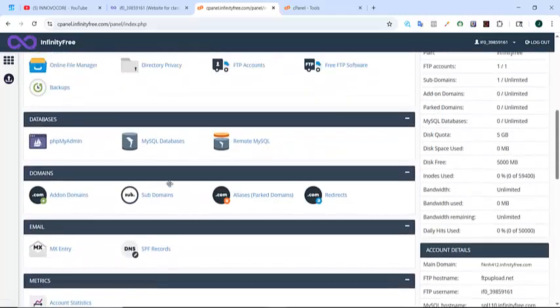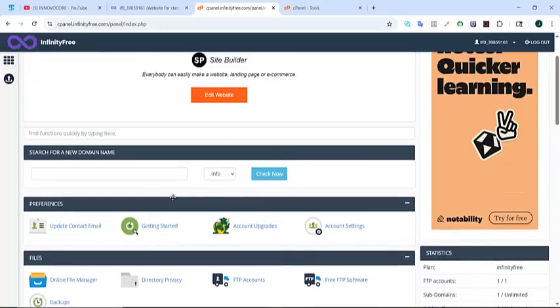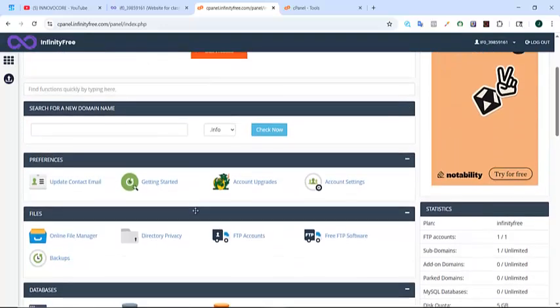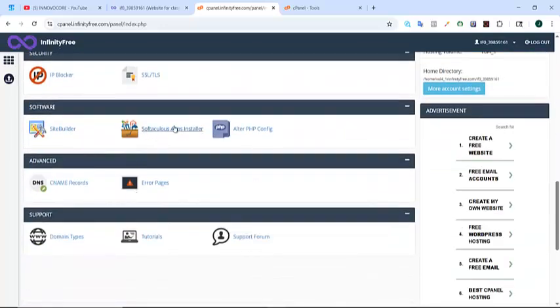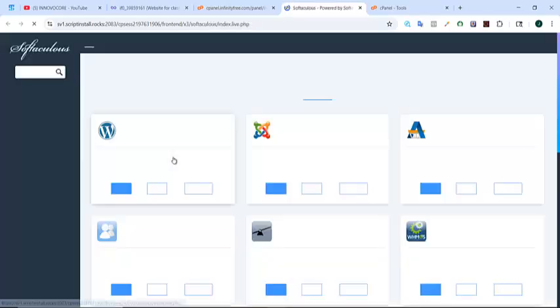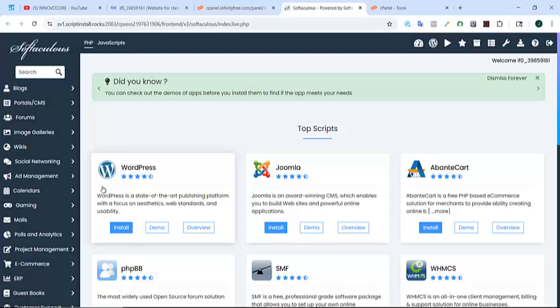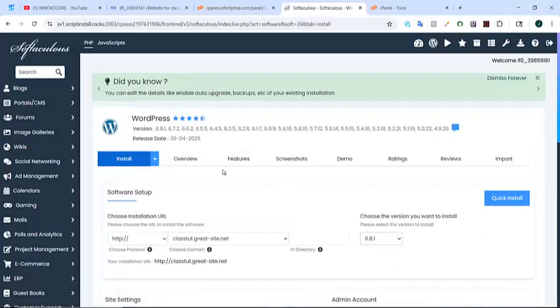So, by the way, what we're going to do here is head down to our Softaculous app installer, which is here. Click on it. We're going to install WordPress on this subdomain that we just created right now. So we're going to click on install WordPress. You can see they have a lot of apps that you can install on the subdomain. But our target here is just to install WordPress.